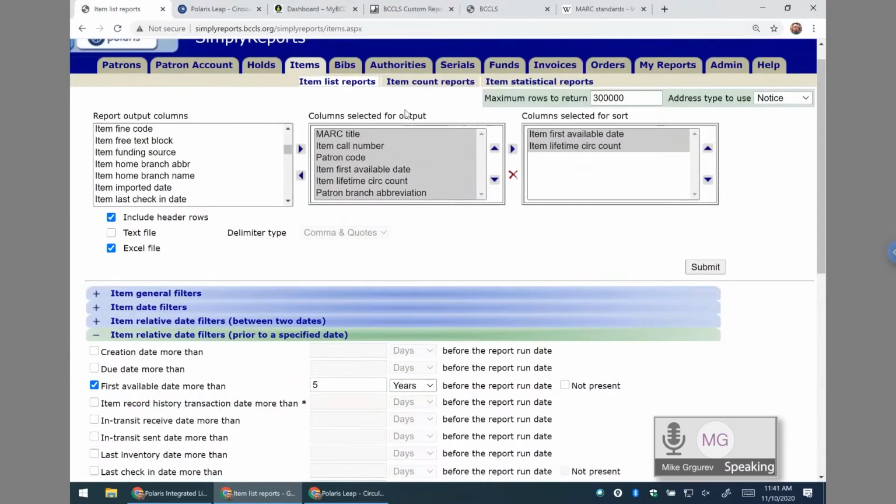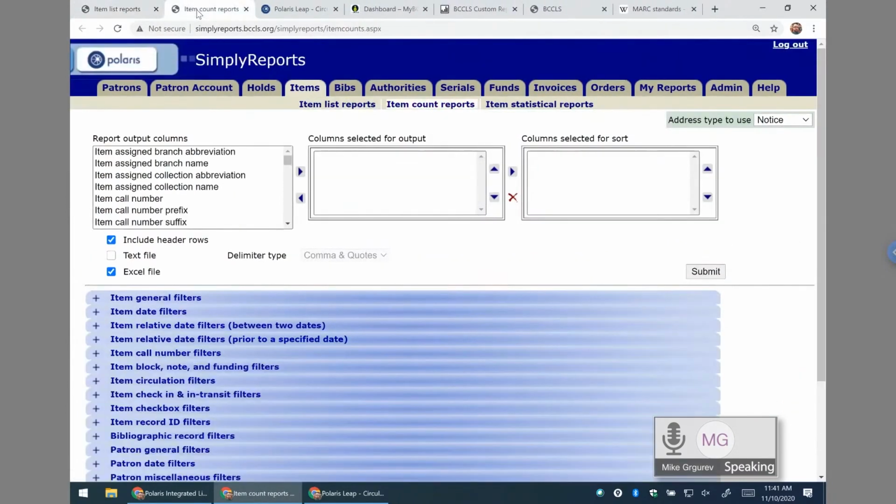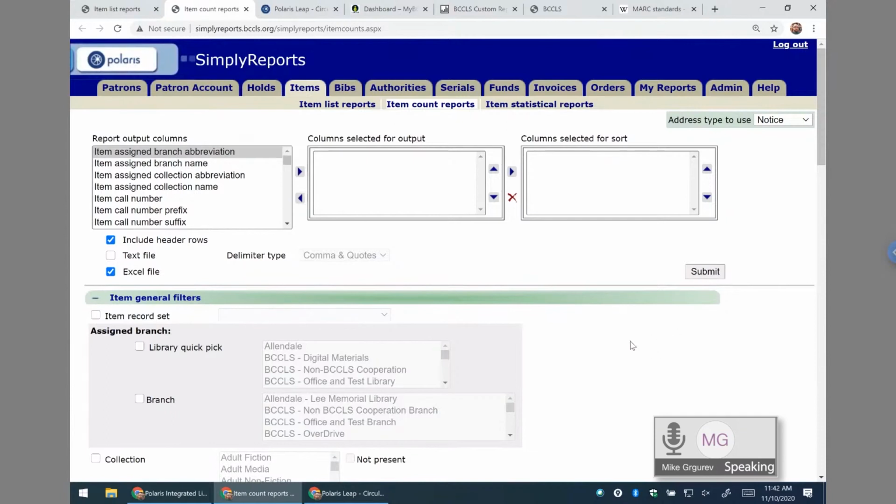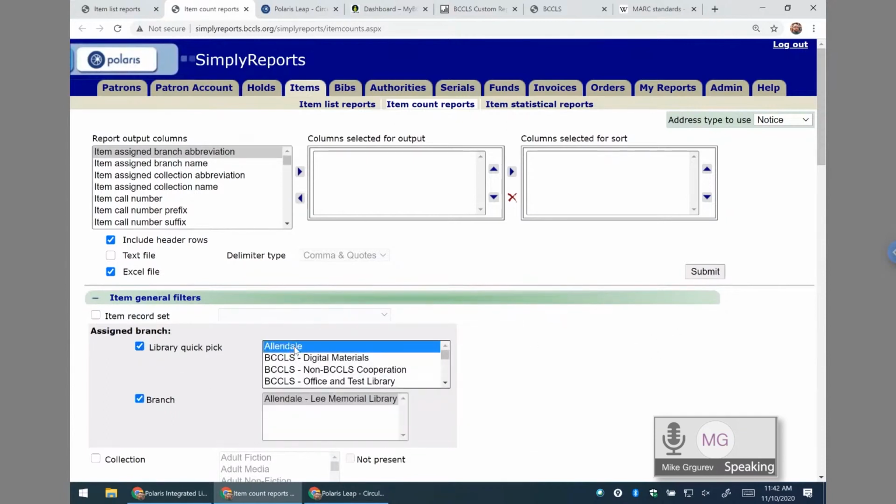Okay, now, item count reports. What the heck are these? I'll say in brief, they're really good for a lot of reasons, but they're particularly good for judging the performance of a specific collection. Because what item count reports does is it groups together items by different criteria and gives you some sums and totals. So let's do a general performance report on the collections at Tenafly.